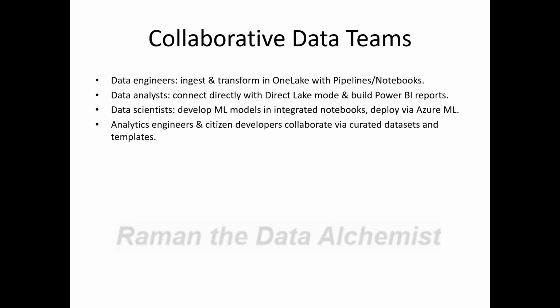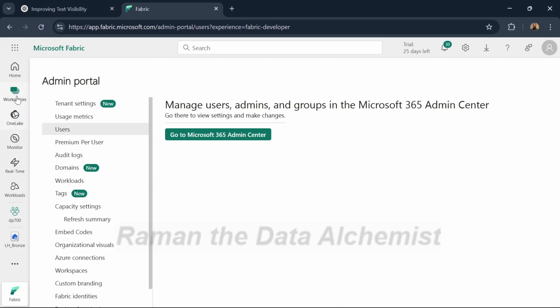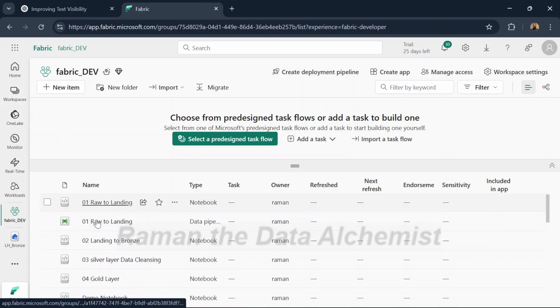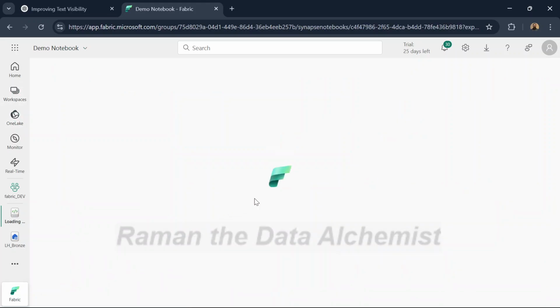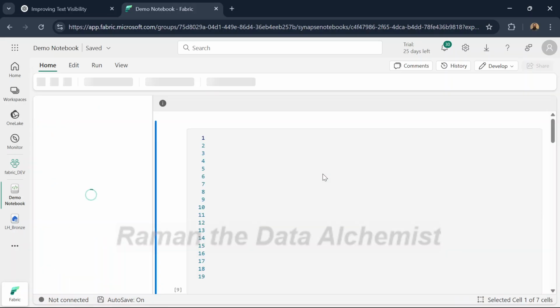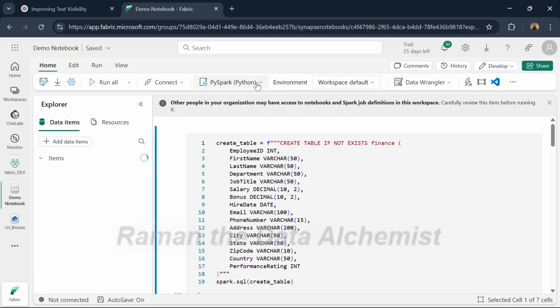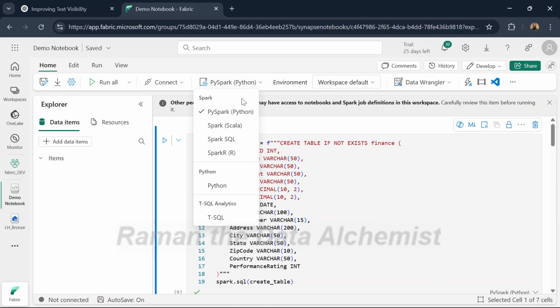So I will walk you through the notebook once. Let me go to the demo notebook. Here in the notebook, you can write the code or query in more than two or three languages. I think currently T-SQL is also getting supported. If you see in the Spark section only, PySpark is there, Python, Spark Scala is there, Spark SQL is there. You can write the query in R also, which is most useful if you are in the statistical part.